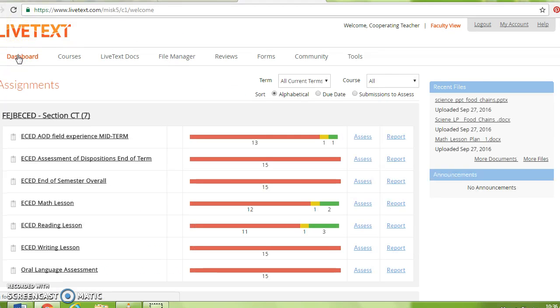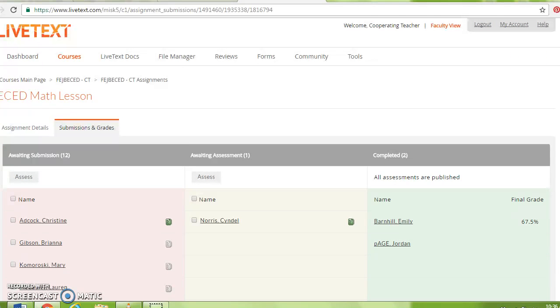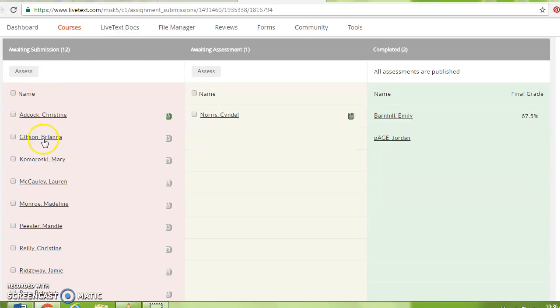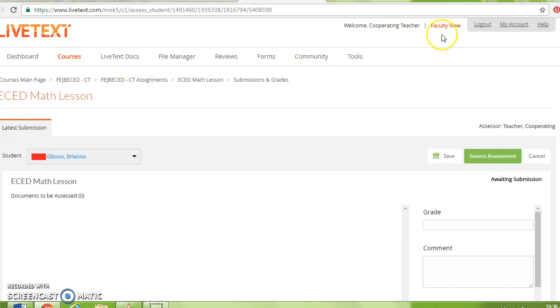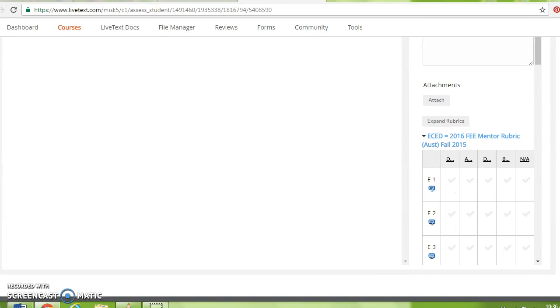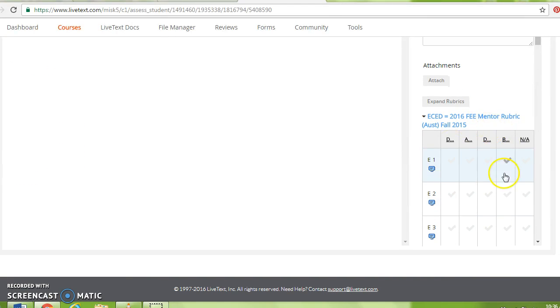Go to Dashboard, where you were before, Junior Block Lesson, and we're going to again assess a math lesson. Come to the word Assess and click. Find your student. We're going to assess Brianna today. Click on her name and her page comes up. Scroll down and you will see the rubric section. Now notice the descriptors are not here unless you hover over them.